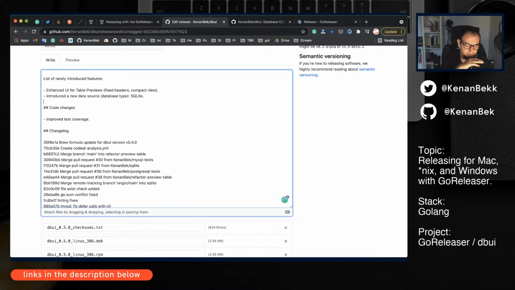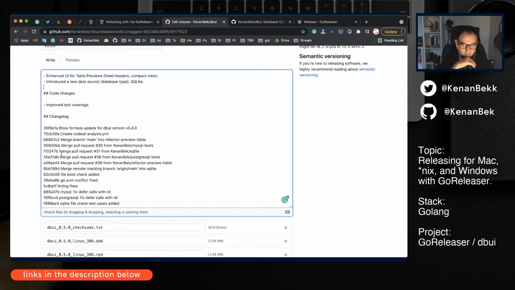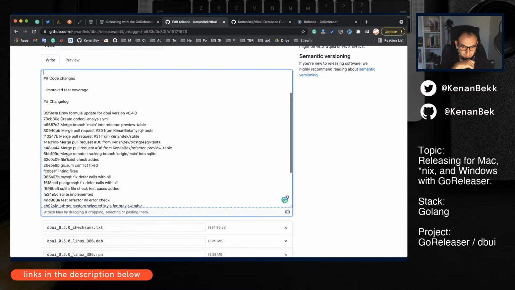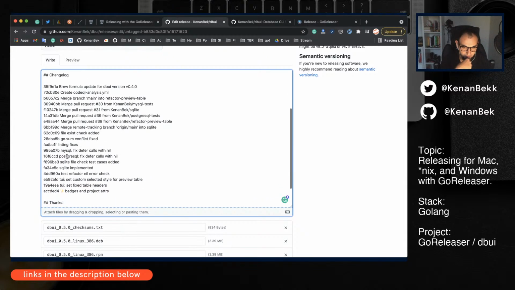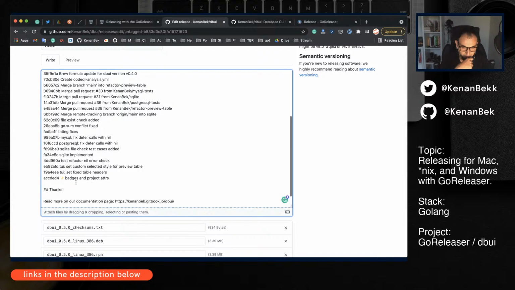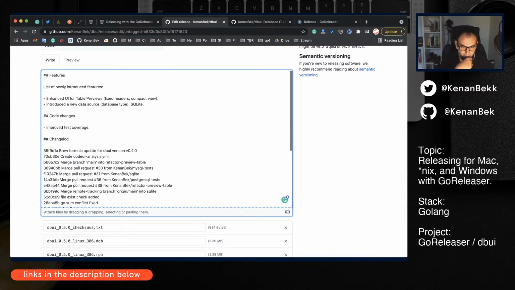So code changes, it's a place where I mention some of the things, like if I had any code base improvements worth mentioning, of course, but test refactor, nil error, custom selected style. Yeah, I think this is all mentioned. Okay, so for now looks okay.